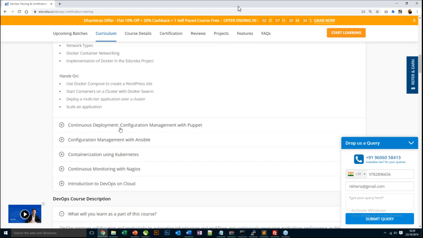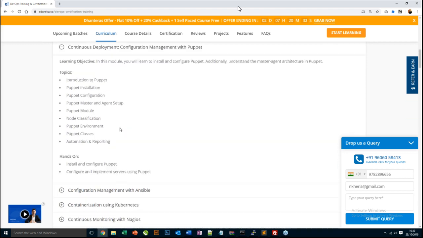And then under continuous deployment here, we'll be focusing on how we can get started on Puppet, being the most popular configuration management tool, how we can install Puppet, how we can configure it, what the master and agent setup is, and how it is done. We'll be focusing on the modules, classification, environment, and classes defined in Puppet, followed by automation and reporting, right? So we'll be doing all these things, and as a part of the entire project as well, we'll be having good hands-on, right?